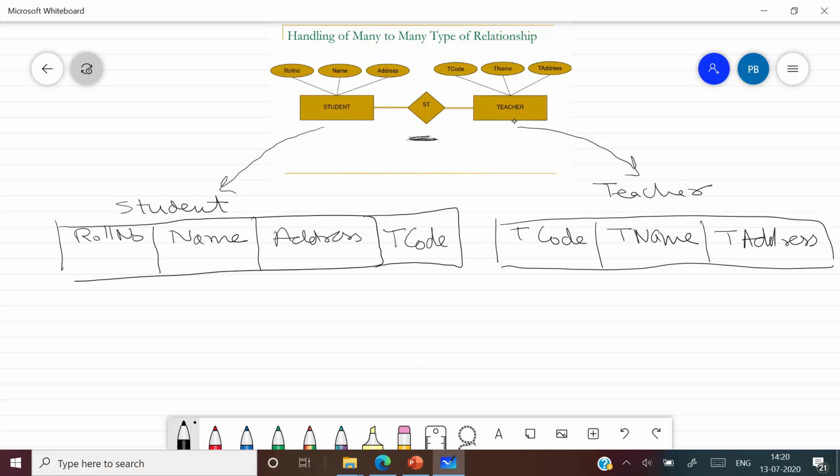Now we know that every student will have one name, every student will have one address, but every student will have multiple teacher codes because the relationship between student and teacher is many-to-many. So one student has one name, one student has one address, but here one student will have multiple teacher codes. When we try to store these multiple teacher codes in this table, this database will become invalid because we cannot store multiple values of teacher in this table.